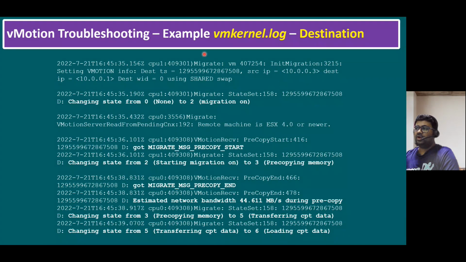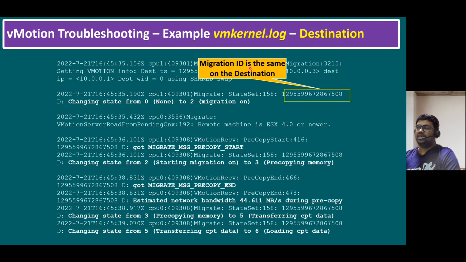That is how we verify the source. Similarly, we can also verify the log on the destination. Sometimes clues are available on the source, sometimes you may find them at the destination level. From a troubleshooting perspective, we need to validate both source and destination logs to narrow down the actual clue from the log files. Here you will find the migration ID. This migration ID is the same as the source migration ID. As we discussed, there is a unique migration ID between source and destination. That is the key point here.